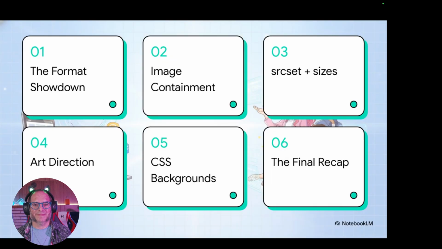All right, here's the game plan. We're going to cover the entire toolkit. First, choosing your image weapon, then taming those layout gremlins. After that, getting the right pixels in the right place. We'll move on to directing the perfect shot, and finally, mastering CSS backgrounds. Yep, we're covering it all. By the end, you'll be in total control.